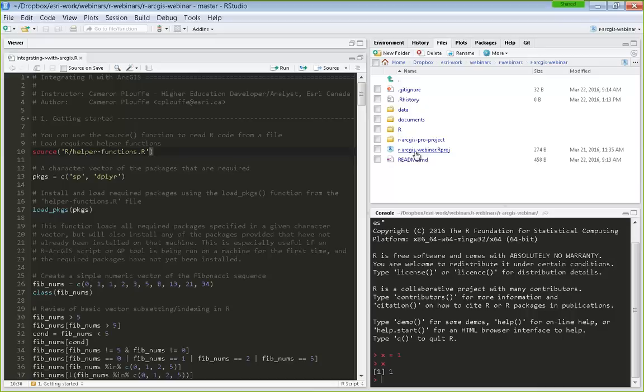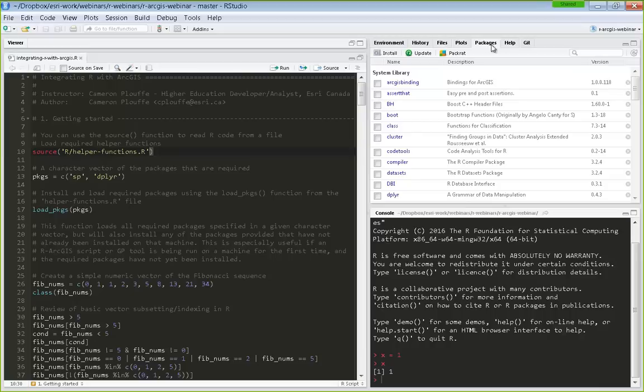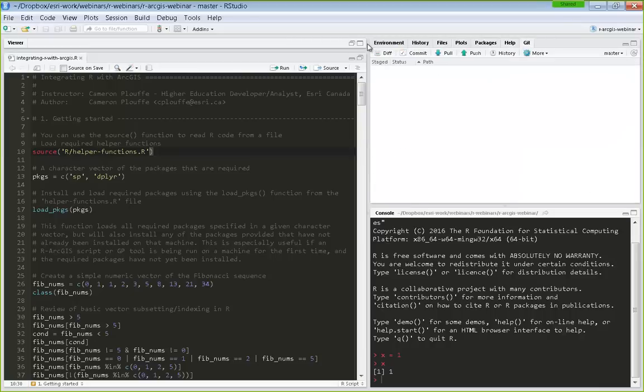So I like to keep my data, my R source files, and my documents all sorted in different folders within that. If you have any plots, you'll be able to see them in the plotting tab, packages you have loaded, help, and if you're managing something with Git, you can do version control within RStudio. So as you see, it's a very useful IDE. So let's hop back into the presentation.